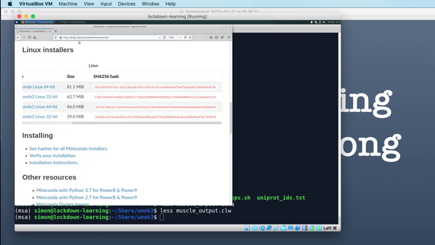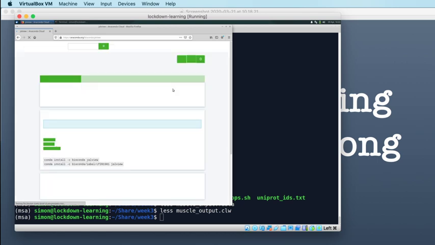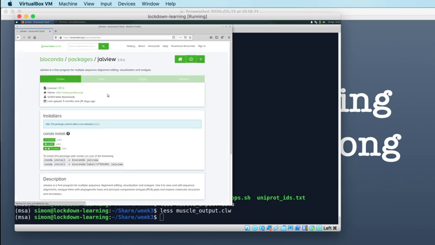So if we Google Jalview conda, then you will see that Jalview is available to us in Bioconda, and we can install it via the Bioconda channel using conda, which is great. That's the system that we've set up. That's why we've set this system up, to give us access to this kind of software.